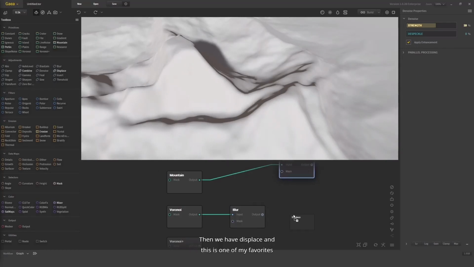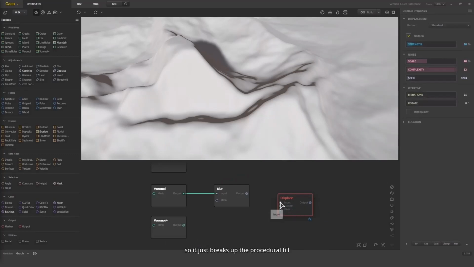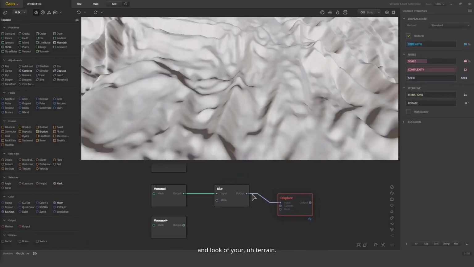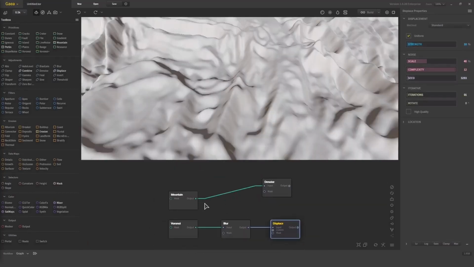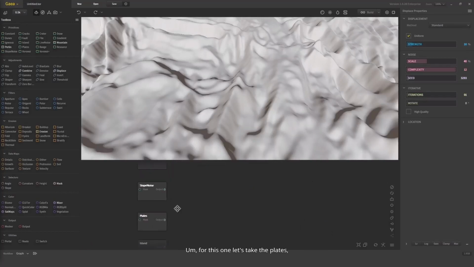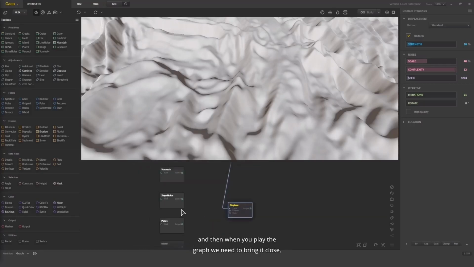Then we have displace, and this is one of my favorites. So it just breaks up the procedural feel and look of your terrain. And for this one, let's take the plates. You can see that we need to click. Yeah, so it's not like Substance where you can just click and then manipulate the graph. We need to bring it close, plug it in.